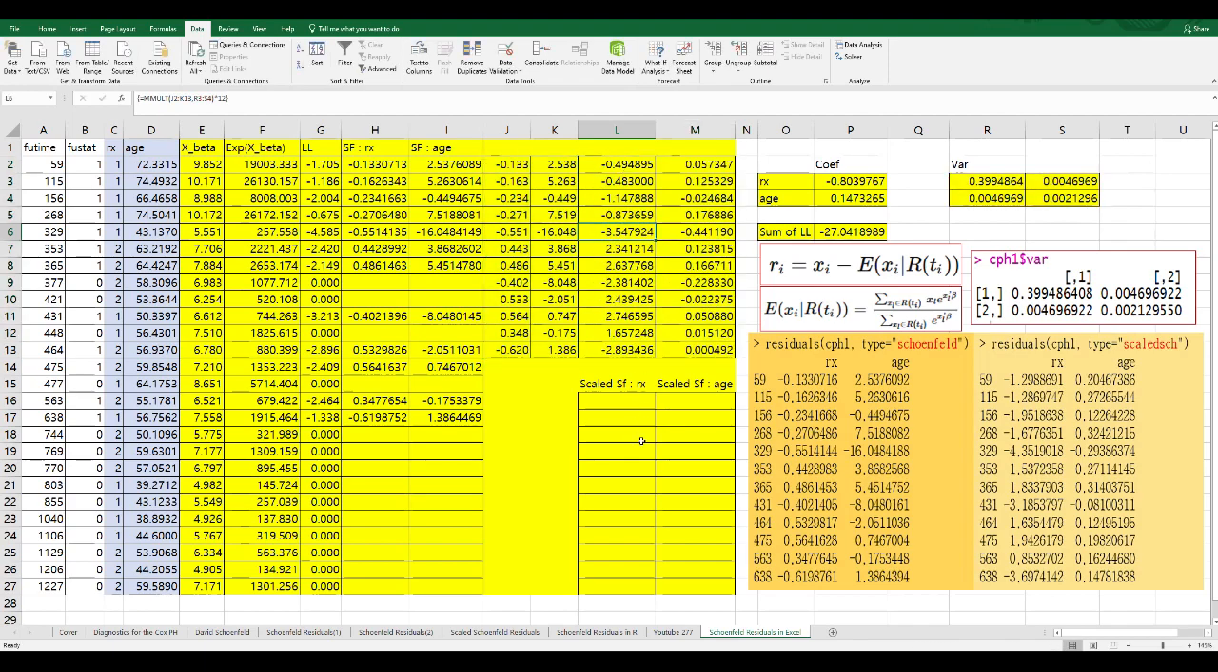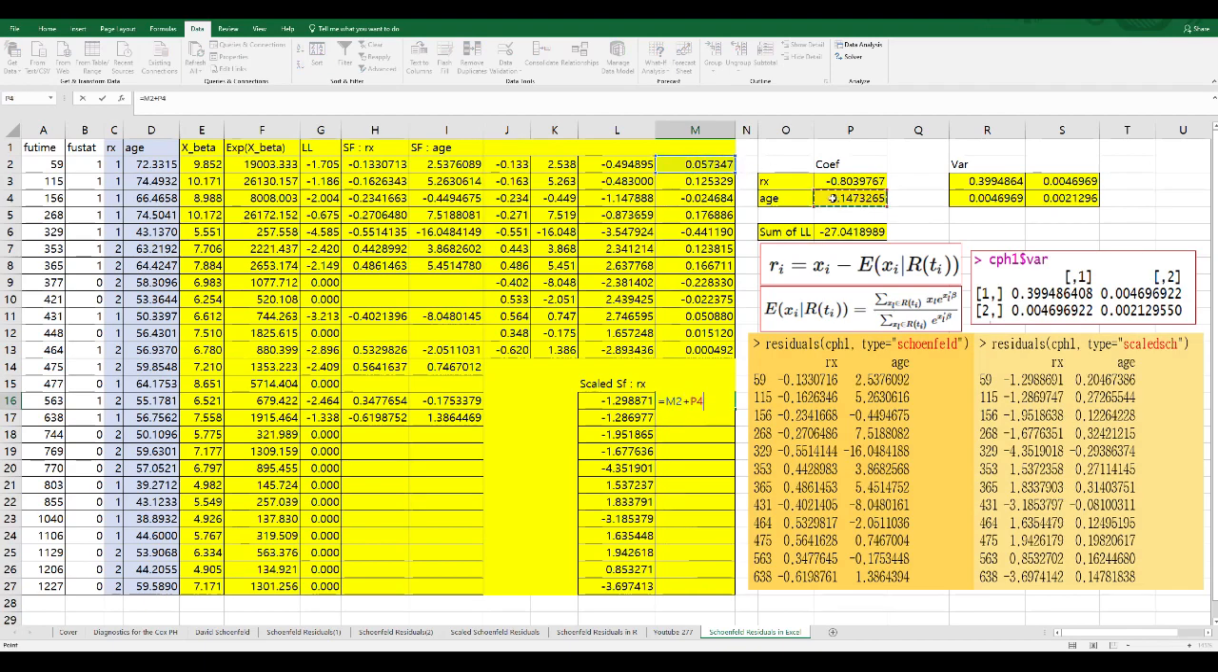Right. Then finally, let's add the estimated coefficients, the same as our output. Right, this is the same as our output. So I showed you how to get Schoenfeld residuals and scaled Schoenfeld residuals in Excel.